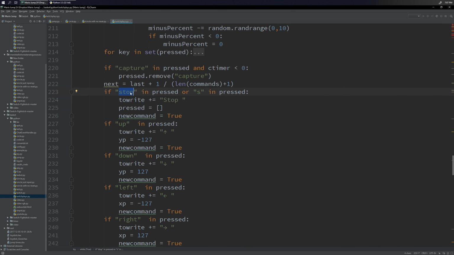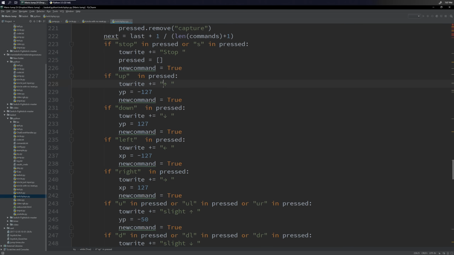Stop was one of people's favorite commands. If you include stop in your message, it just completely wipes everything else that you've tried to do, and just does nothing. I had fun finding Unicode characters that correspond to the switch buttons. But all of this is pretty self-explanatory.